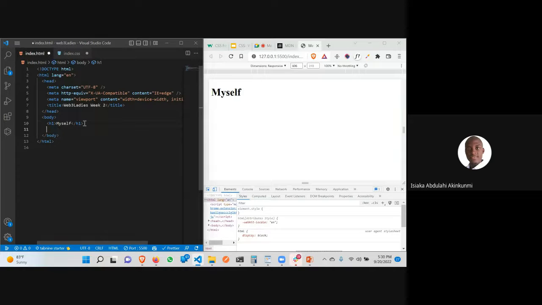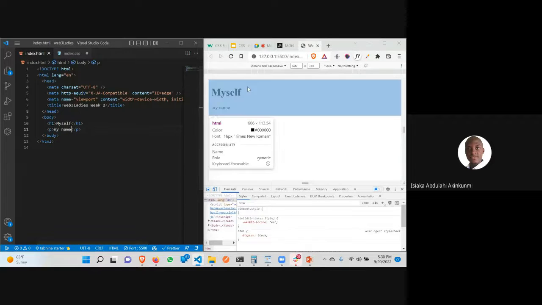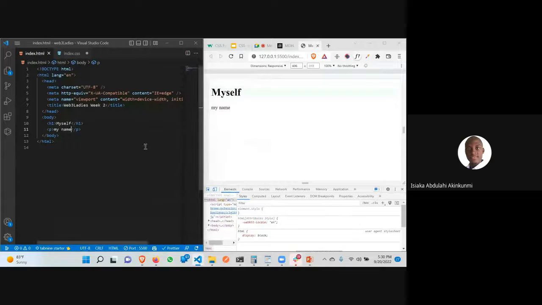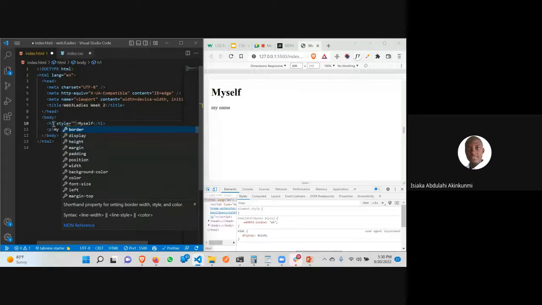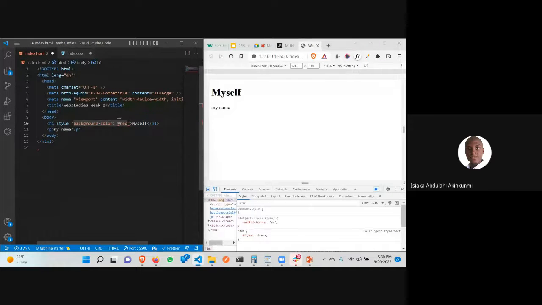Now, if I use P, my name is so. You can see now it's not coming beside this one, isn't it? Can you hear me? Yes, I can hear you. It's not coming beside this myself, because this myself. Let me just write style here. Let me write color. But sorry, our background color should be red. Let's write something like this first, so I can clear.